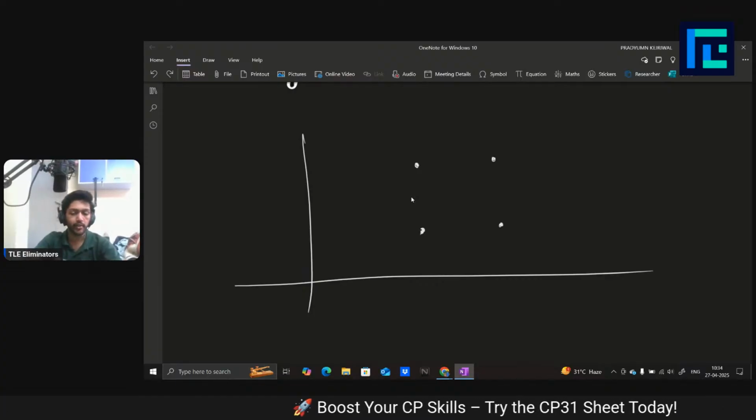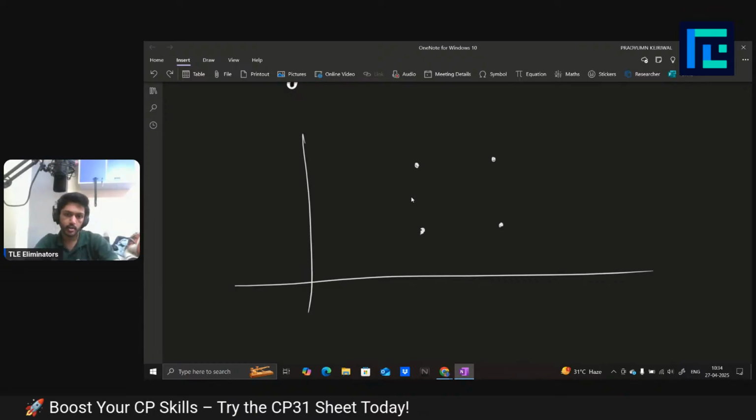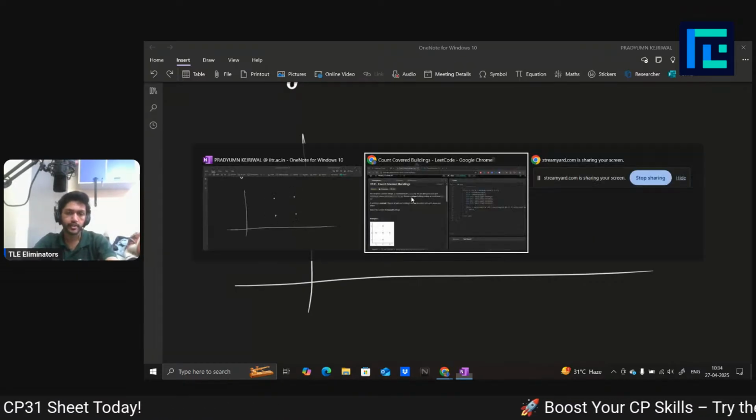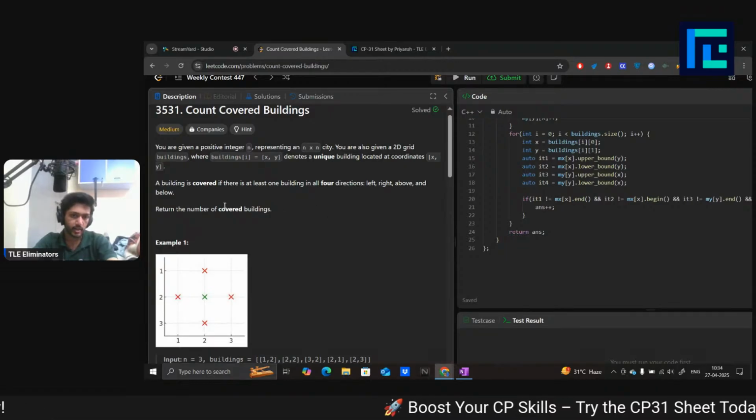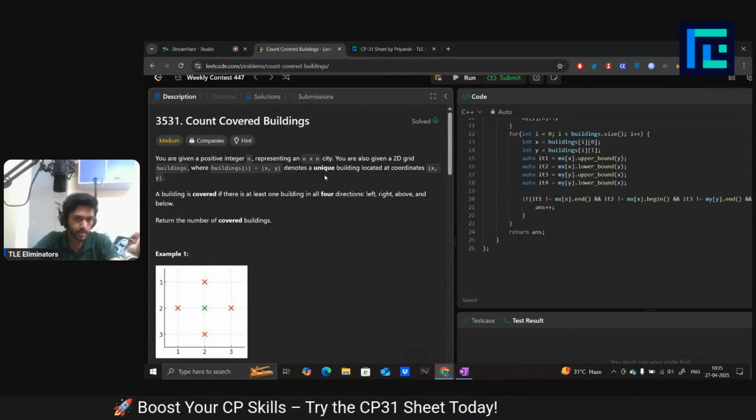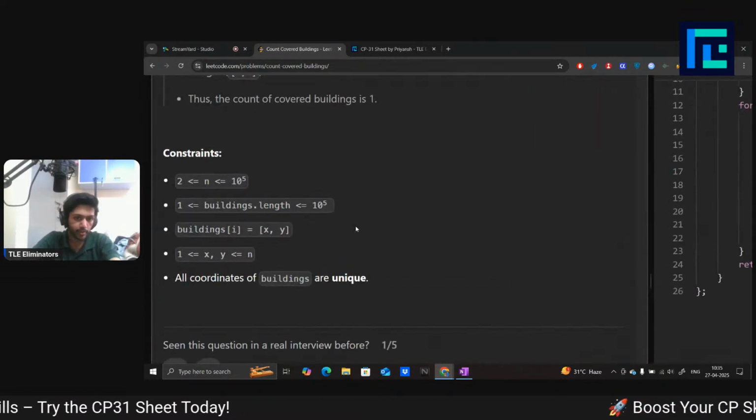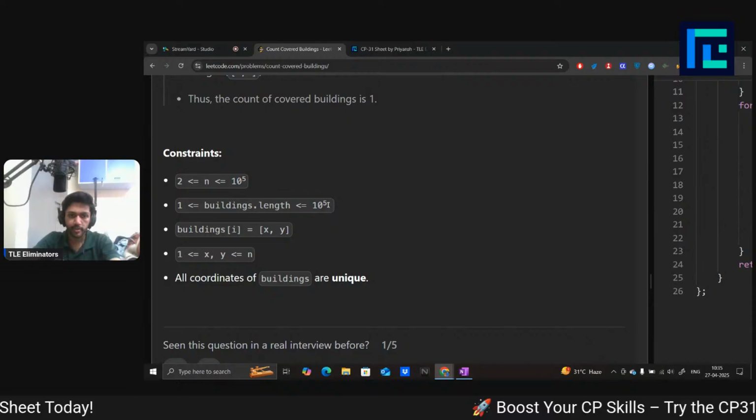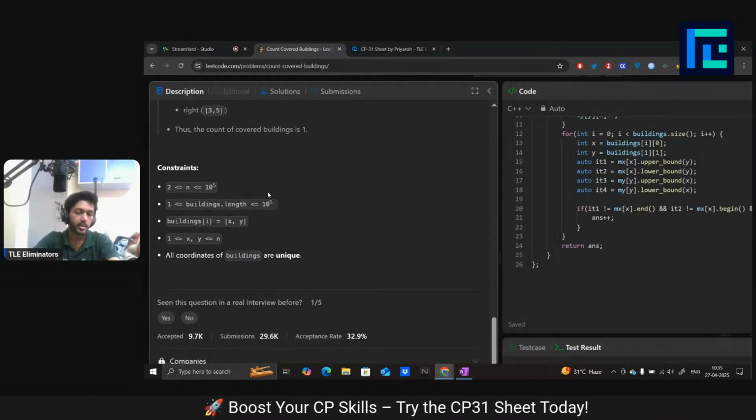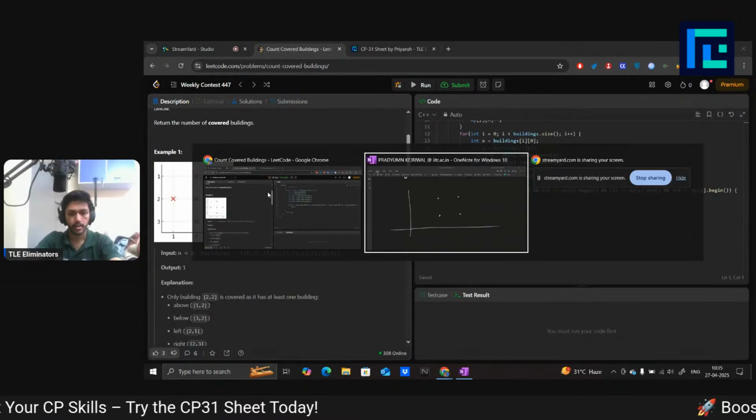So we have to count the number of covered buildings, right? So how can we actually do that? First of all, let's try to discuss an O(n^2) solution. Here the number of buildings, like buildings.length, can be up to 10^5, right? So we cannot actually do O(n^2), but I will show you how to do that first. Okay, and then we'll build upon that.